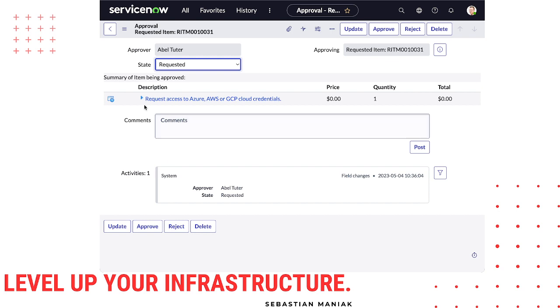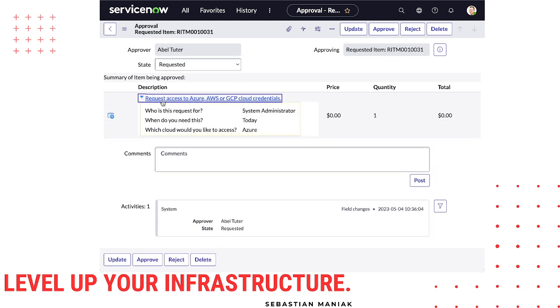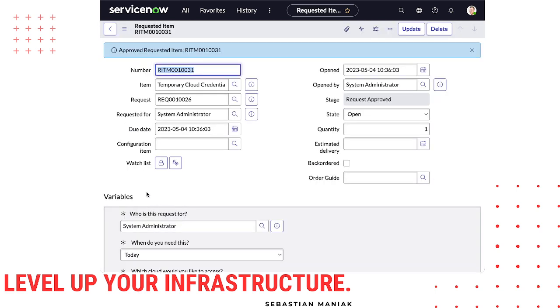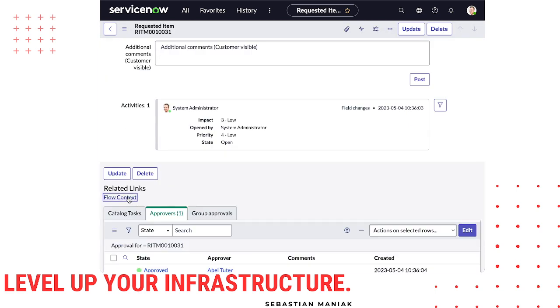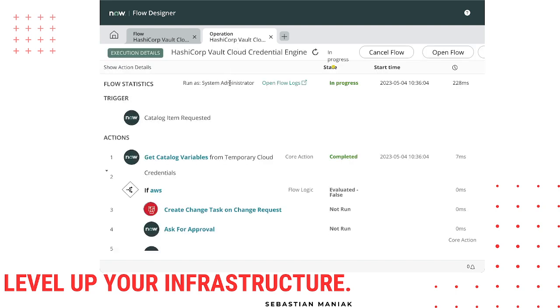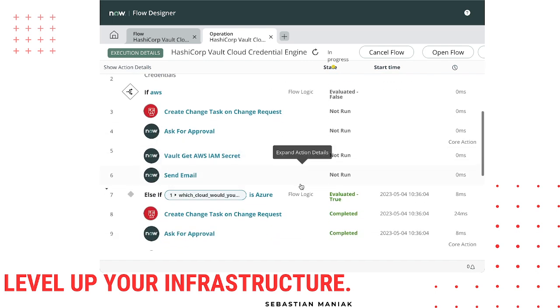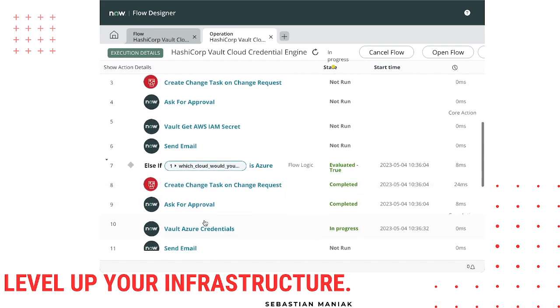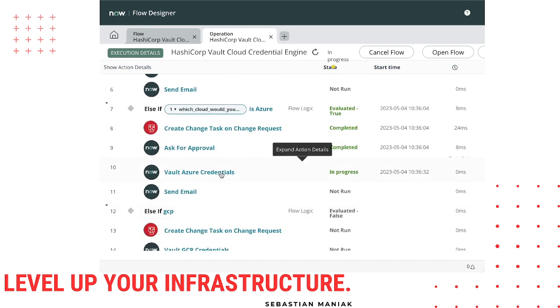So just as an administrator, we're going to do that. Do you want access to Azure? Yes, I do. We approve it. Once this is approved, we can take a look at the flow like we did before, but this time instead of doing AWS, we're actually going to click into the Azure because Azure was selected, create the change task, create the approval process, and now we're in a state where Azure is going out, or Vault is going out to Azure to be able to grab the dynamic credentials for that user.